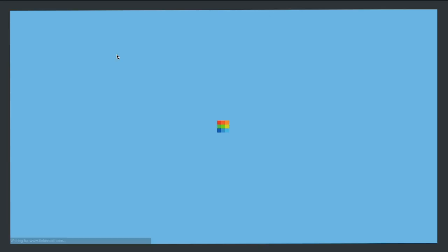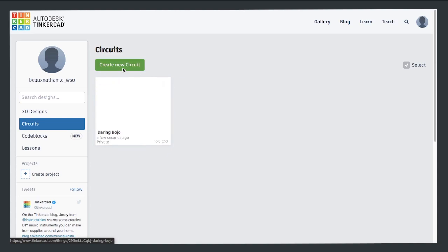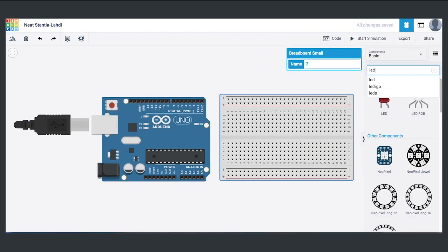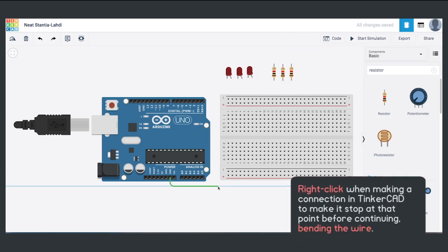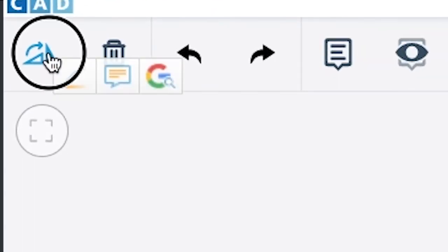If you want to use Tinkercad, create an account and then follow these instructions. Click on Circuits, then Create New Circuit. Next, let's add all of the components we need by searching it up on the sidebar. Now we can connect these together. You can use this button to rotate a component.